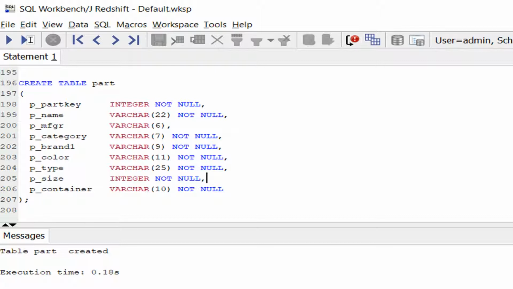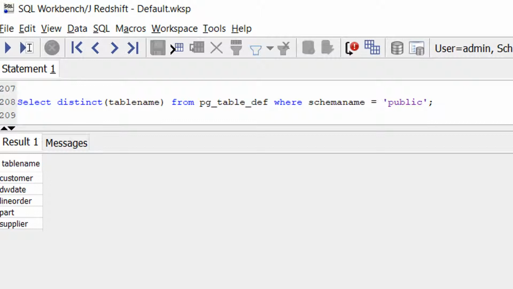This is the SQL Workbench user interface, and we are running our queries inside the Redshift connection profile. If you recall, we configured it before. I executed the DDL for creation of the part table, and here it shows that it got executed and it took about 18 seconds. In the same fashion, I created the other 4 tables. Through this query, I can tell that all of my 5 tables have been created. We can see that customer, DW date, line order, part, supplier are there.